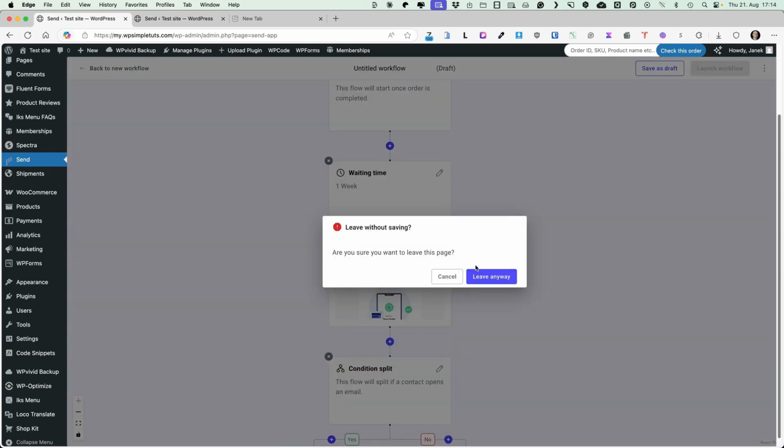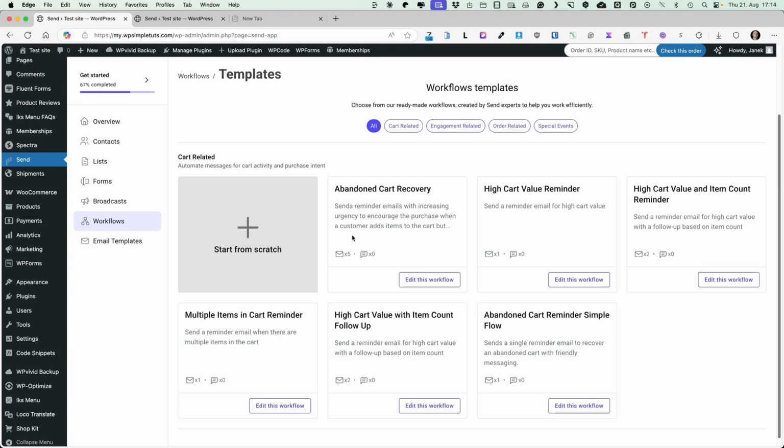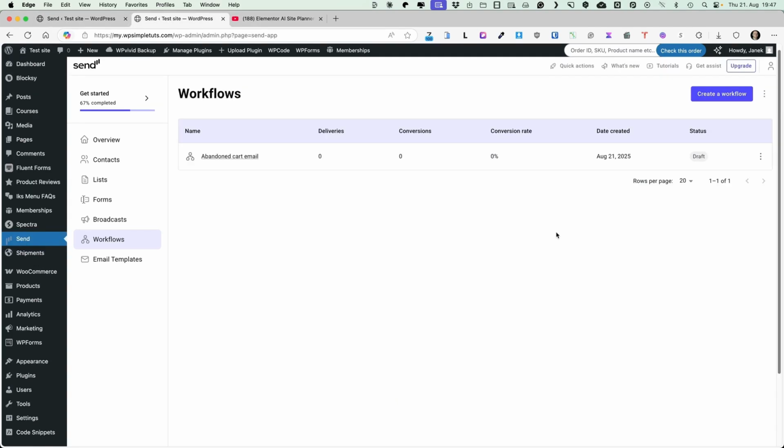Okay, I'm going to leave it as it is. I just wanted to show you how to use the canvas here. And there it is, a short overview of how to create marketing campaigns to boost your shop revenue.